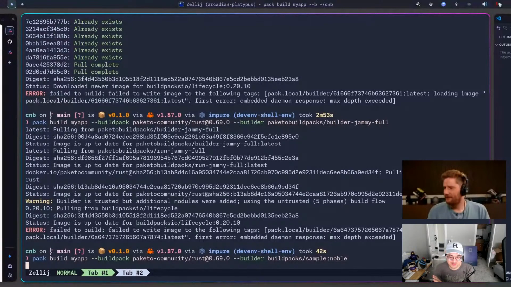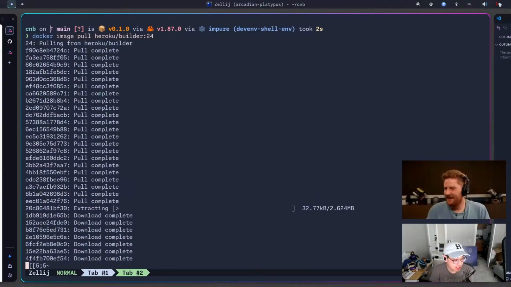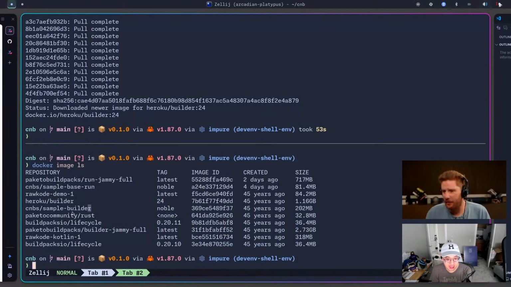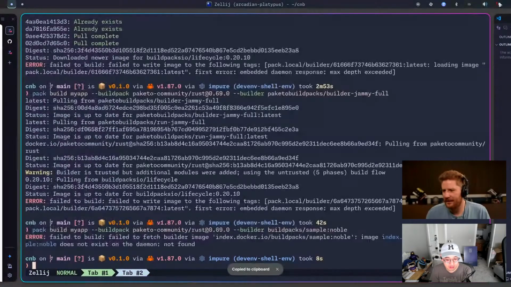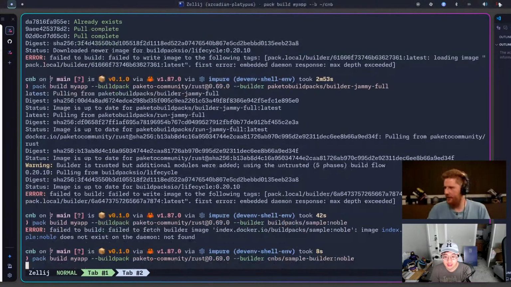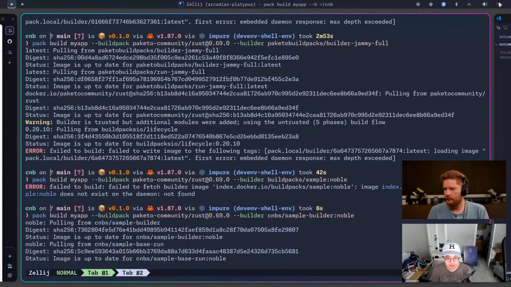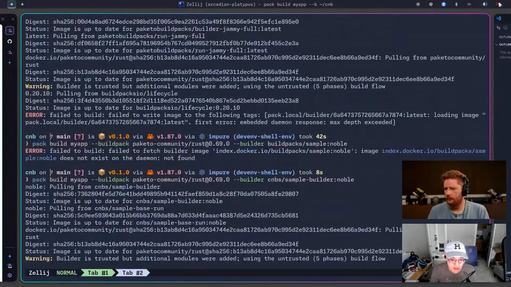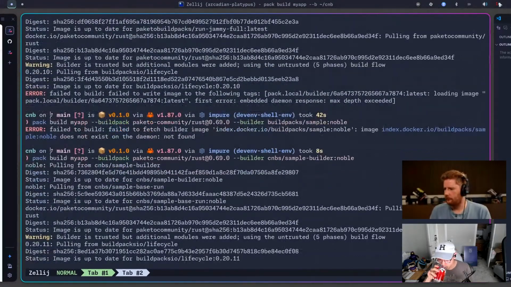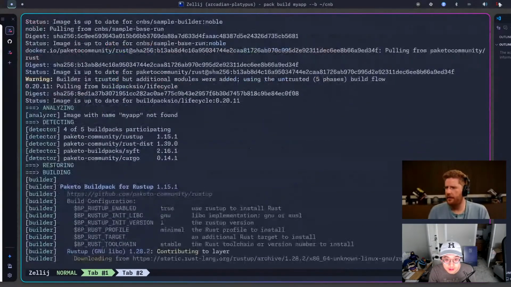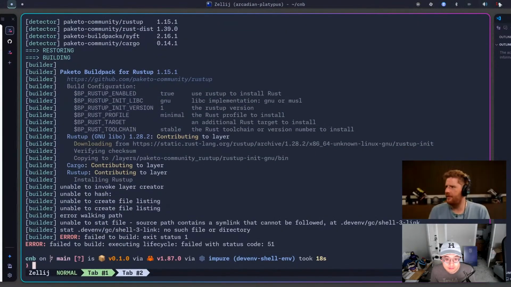I don't use the sample builder very much, so this is also me going off of memory here. Yeah, all right. Docker image ls. Oh, well, the Heroku one has now pulled. So we had the sample builder. Yeah. So sample builder noble. So what is that warning about then? The builder is trusted using the untrusted phases. What is that telling me?